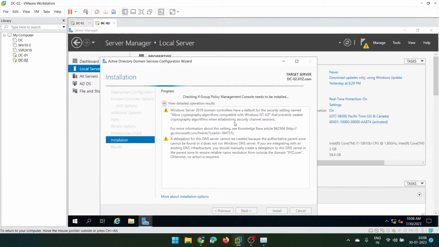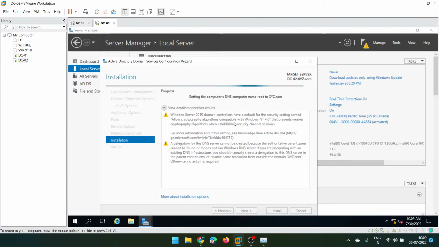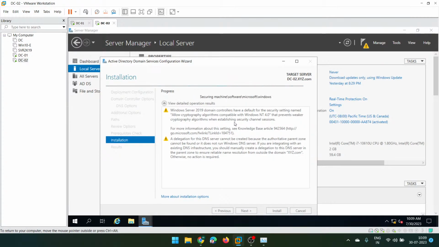That migration process will take a while. It will import each and everything, whatever user accounts we have on the primary domain controller, or whatever group policies we deployed on the Windows Server 2012 domain controller. Each and everything will be pulled up here, and in some time it will restart the server.